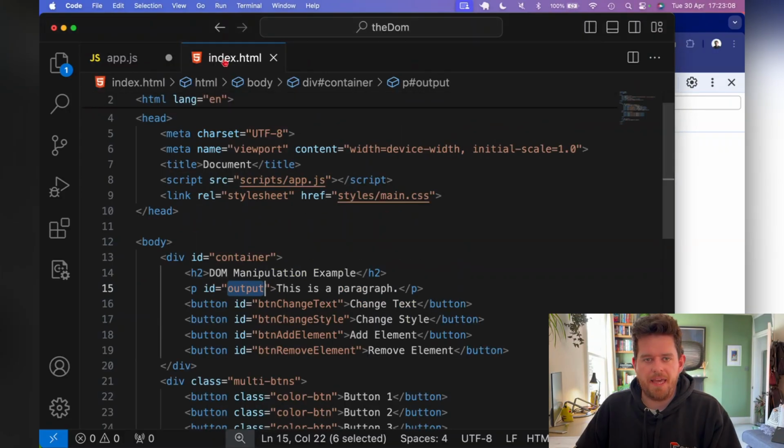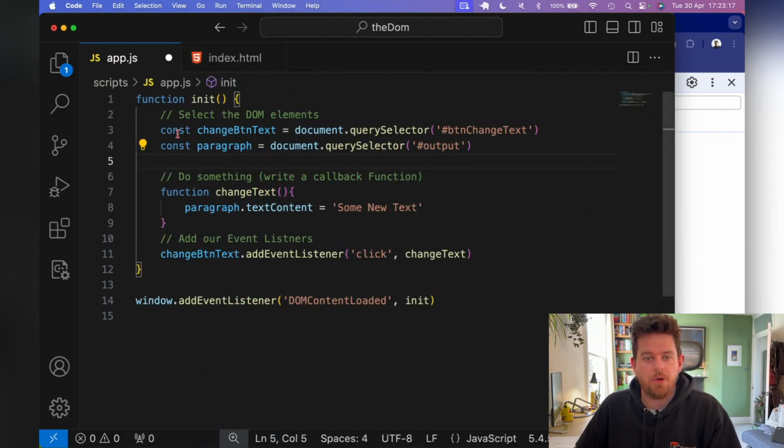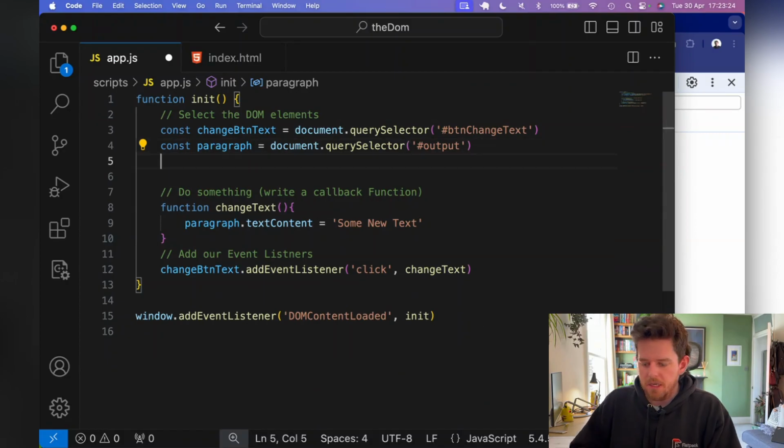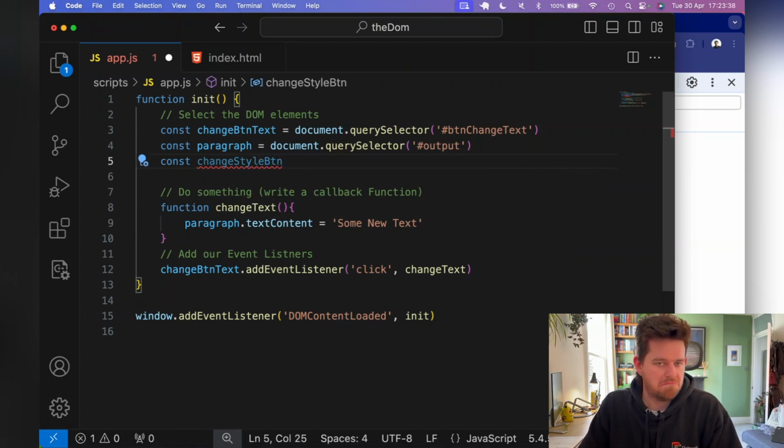Let's go and change the style of our paragraph instead of just the text content. We've got a button here in our HTML which says change style, so button-change-style. Excellent, let's use that. This will give you a little bit of practice in writing more functions to change things on our page. So let's go ahead and grab that new button element. We'll say const changeStyleBtn. I think that makes sense as a variable name.